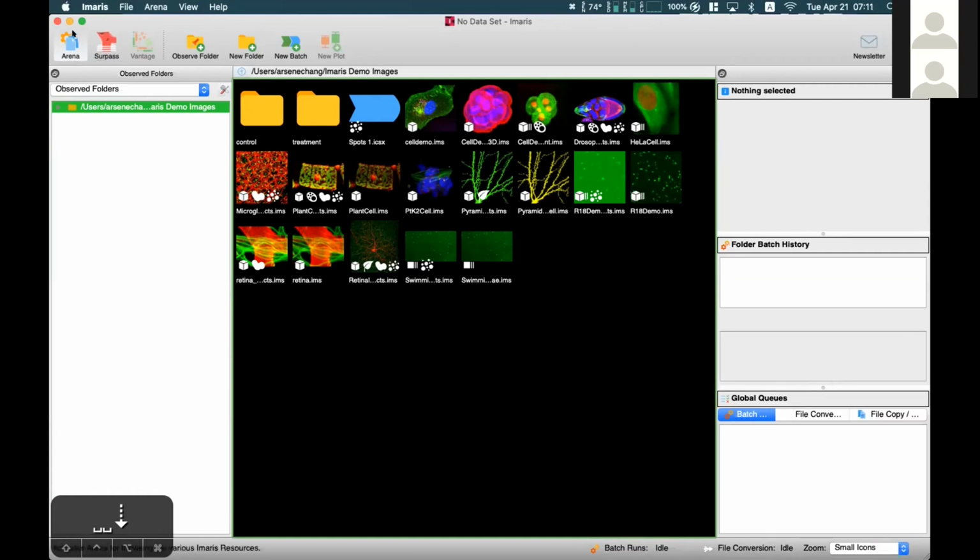Arena is like an image browser in Imaris, which lets you manage and browse your data. Usually the first thing to do, before you open your data, is to add the observe folder in Arena in order to see your images.